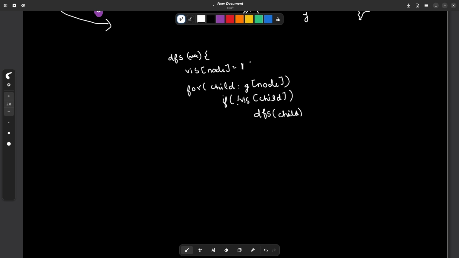And if you want to save this traversal somewhere, then you can just make a simple operation here, answer.push_back(node). So this will save your current node at the back of your answer. So this is how a simple DFS function looks like, right?